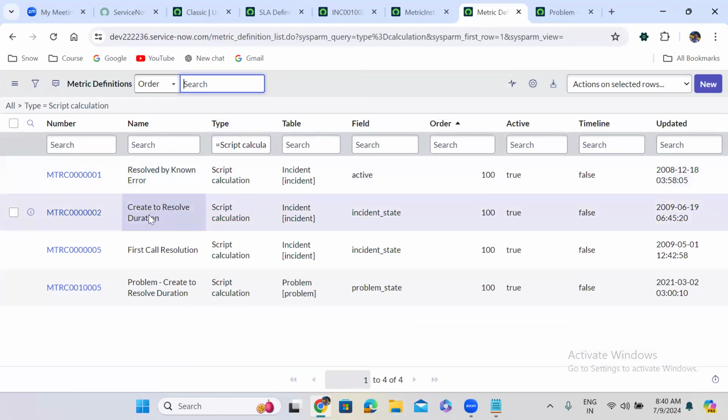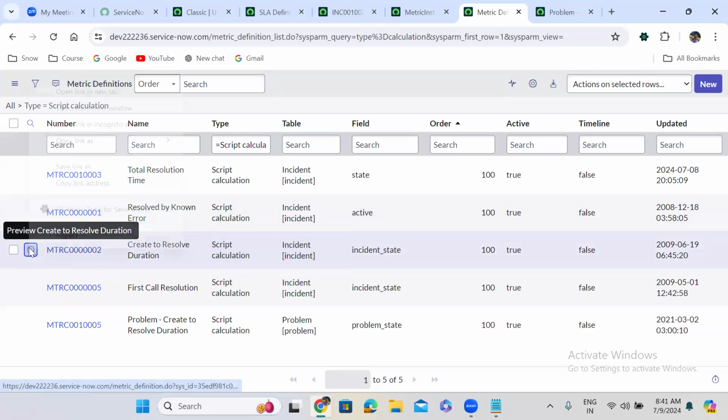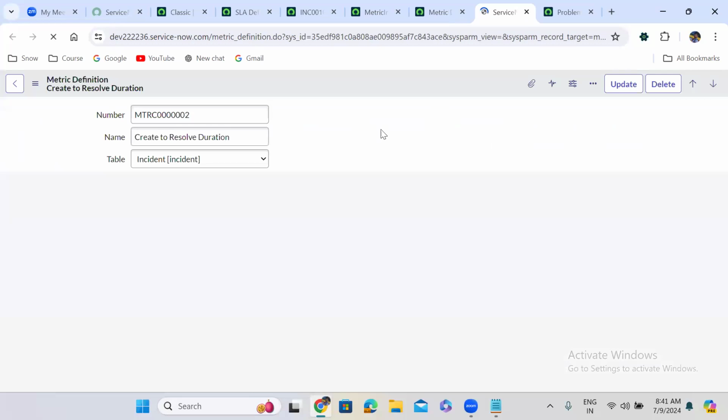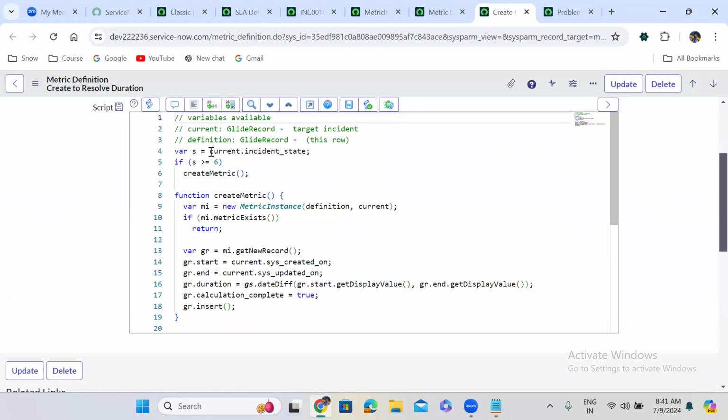So create to resolve duration. This is also for incident. I think we did not create this one, right? So we'll open this one. So incident state greater than or equal to 6. Greater than or equal to 6 means resolved or closed. It is actually creating a record.